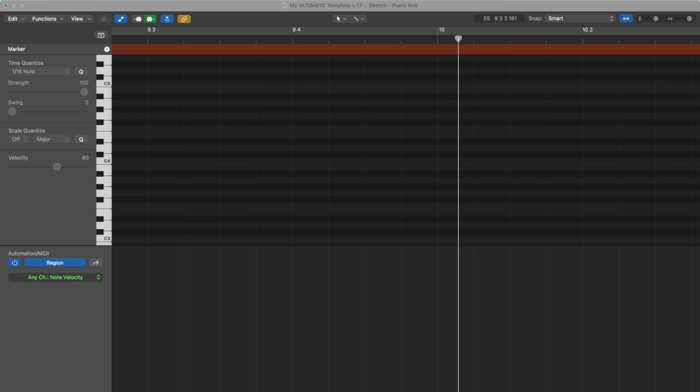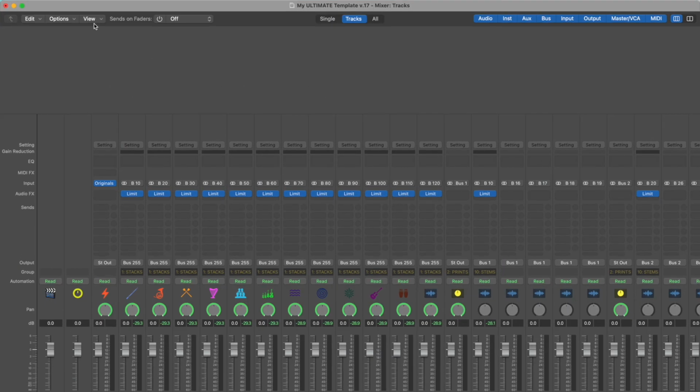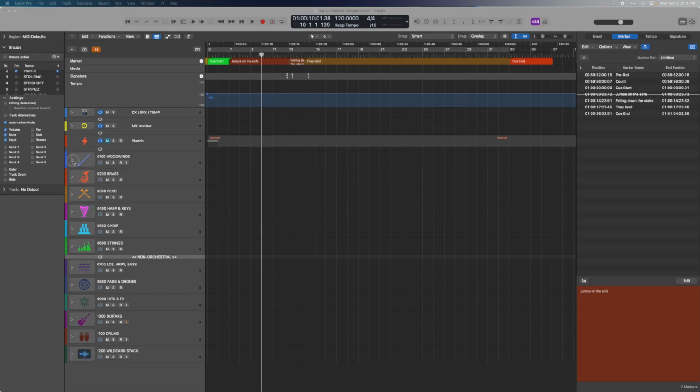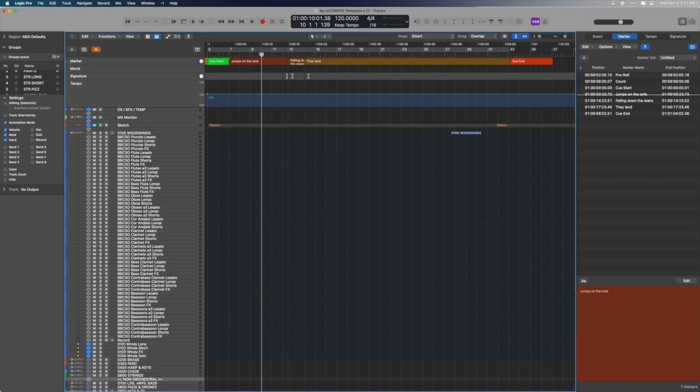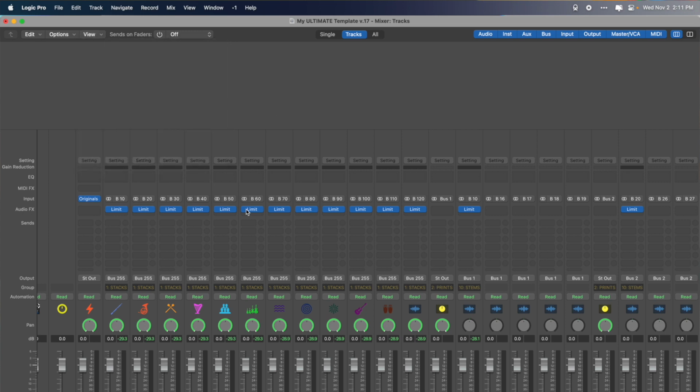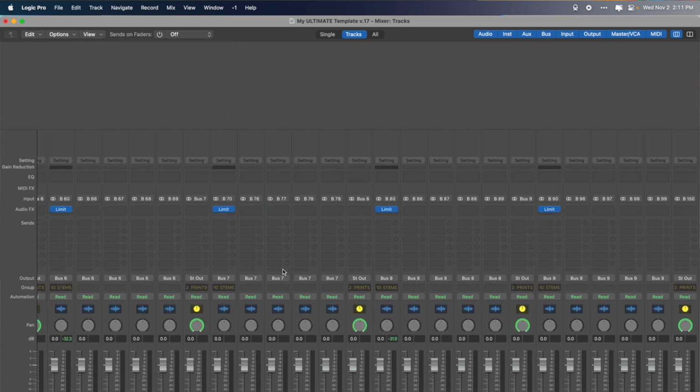The mixer window also has a few preferences set. So I have the mixer to follow track stacks. That means if you open a stack in the main window, it'll open it in the mixer as well. However, I don't have it set to follow hide. So all of the hidden tracks are here in the mixer as well.